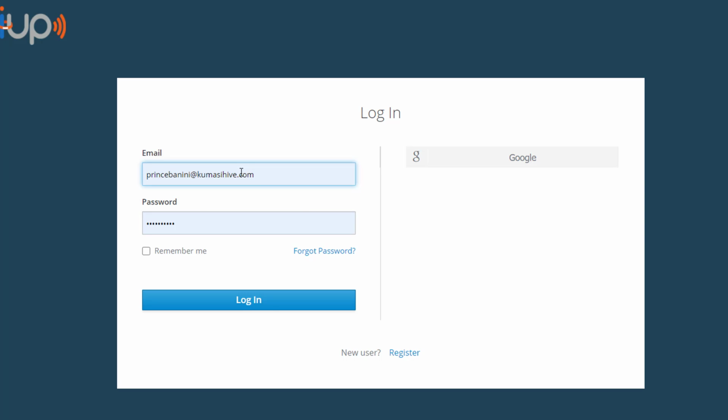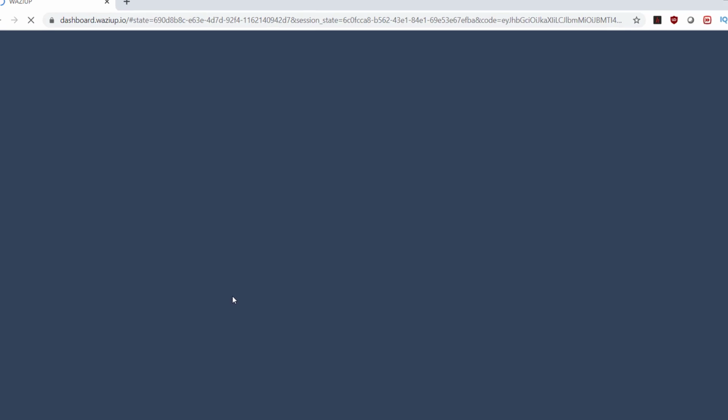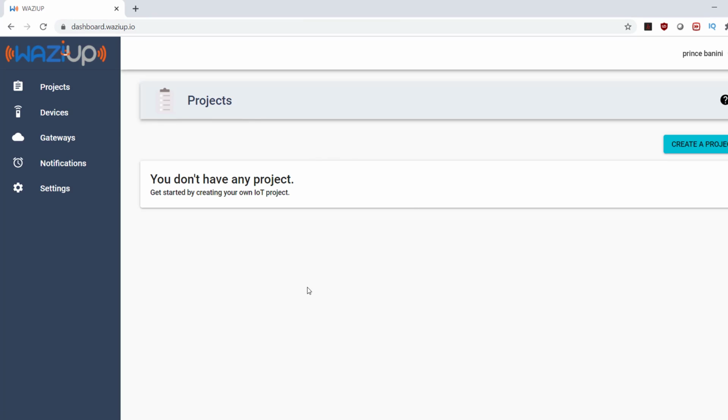So basically make sure to keep the email and password in mind, because that is exactly the same credentials you need for your gateway to be able to log onto the WaziCloud platform. When you're done with creating your account, you just come here and enter your details and then log in, and then it would bring you to this page here.